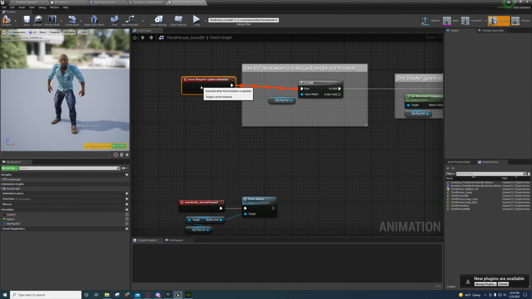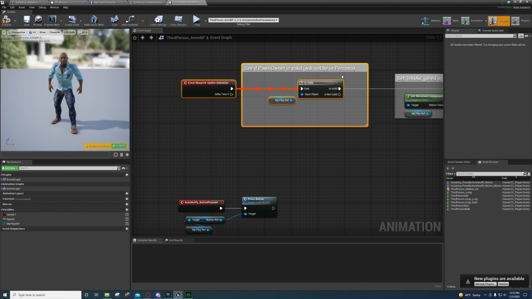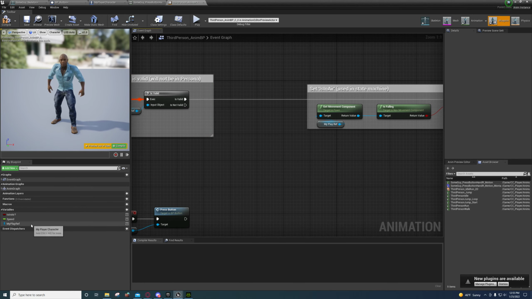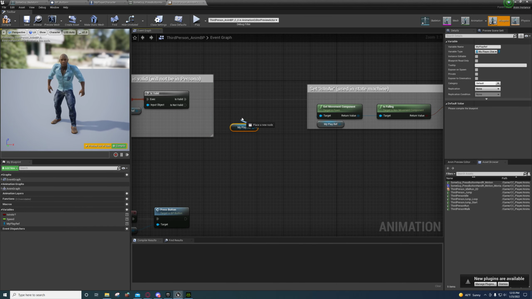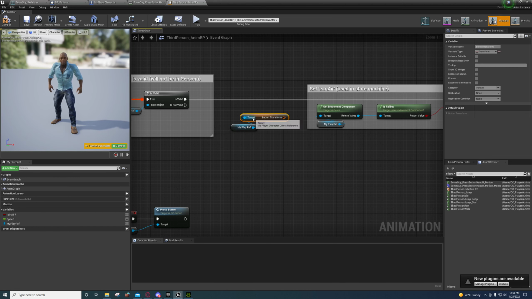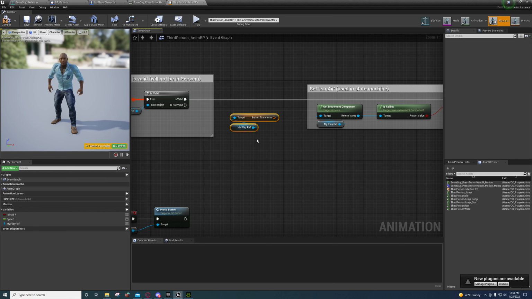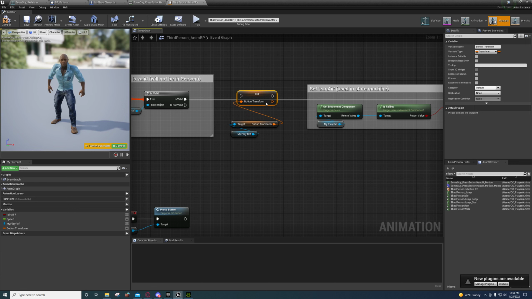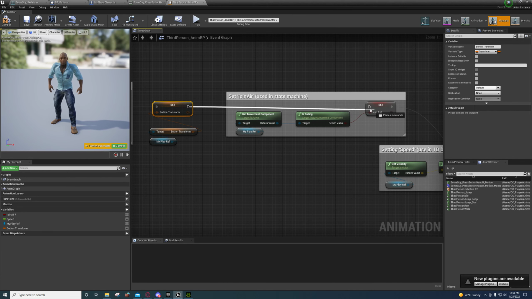Everything should be working, except we need to have a reference to our button transform inside of here. So get your player character, get button transform, promote to variable. I'm just going to leave it as button transform, and then just hook it up right here.